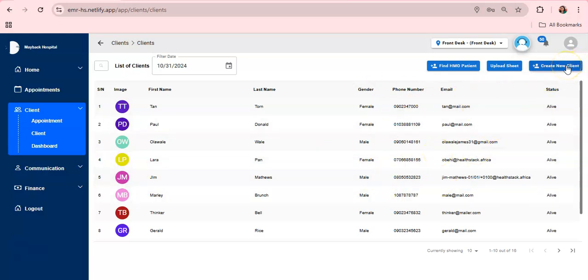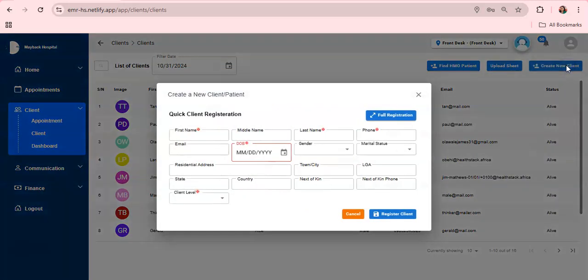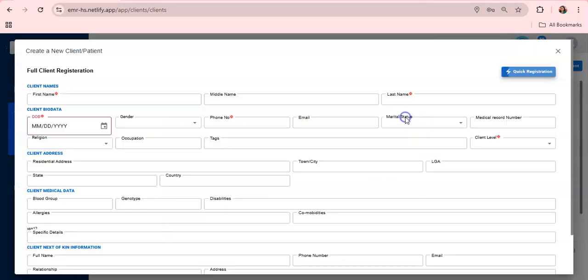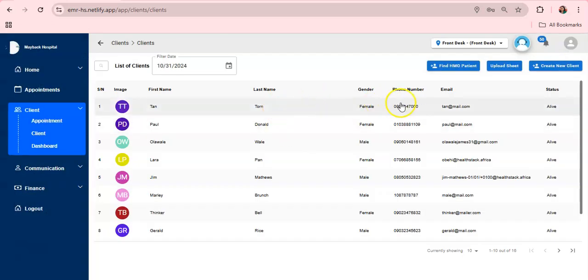You can create or register a new patient by clicking on Create New Client using the quick client registration form or a full registration form. Once this is done, a patient will be listed here as an existing patient. Now, if you're just being onboarded, you can click on Upload Sheet to upload a long list of existing patients using an Excel spreadsheet. I won't go into find HMO patients right now, maybe in a subsequent video. You can search for a patient using first name or last name.